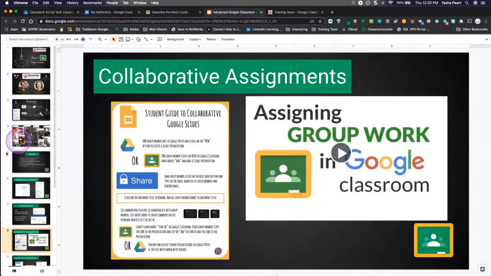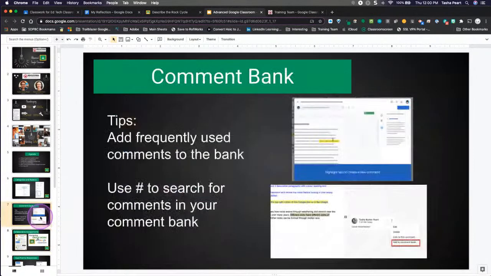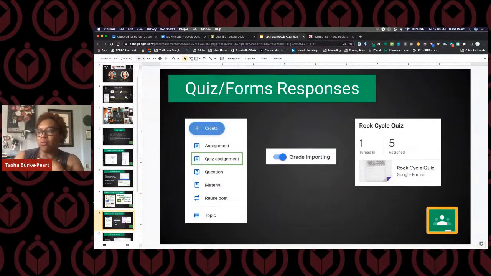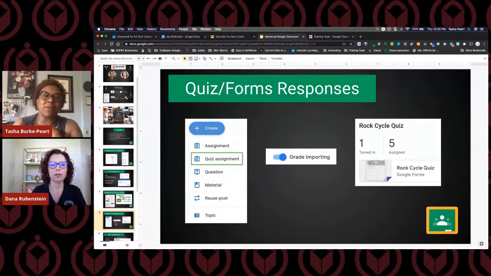So I've talked about collaborative assignments. This slide deck will be on our website where you'll have an opportunity to take a look at the video, which is more of a how-to on assigning group work. And this is more of a guide to teaching students how to collaborate in group work. We've also talked about the comment bank, using the hashtag to search, adding frequently used comments to the bank. And now I'm going to turn it back over to Dana, who's going to talk about finding quizzes and finding the quiz and form responses.